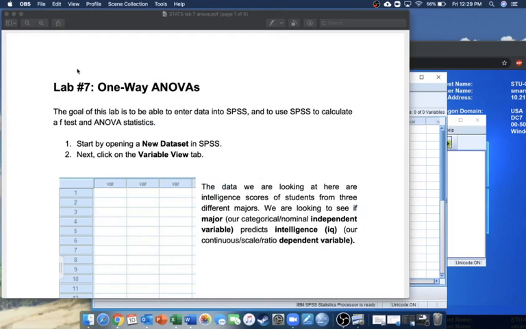All right, everybody, this is a review for Lab 7 on one-way ANOVAs. So we're going to use SPSS to calculate a one-way ANOVA. And after learning how to calculate these by hand, you might come to appreciate how quickly SPSS can do this for us. So that's what we're going to do.